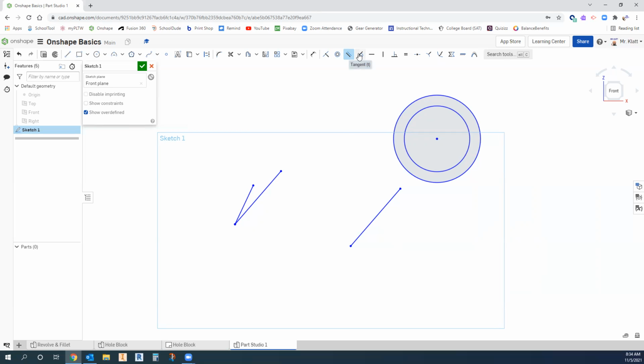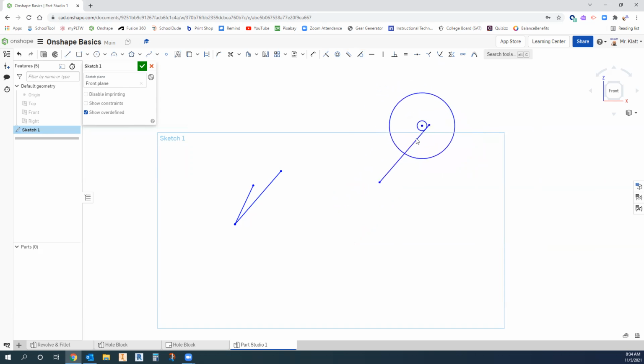Okay. So the next item is tangent. Tangent, like I explained in class, is basically putting the edge of an arc or circle against another arc or circle or a line. So for instance, I can click here and here, and it shrinks it down to make it match. I'll see if I can move it over here. Yeah, so it puts it right on the side there.